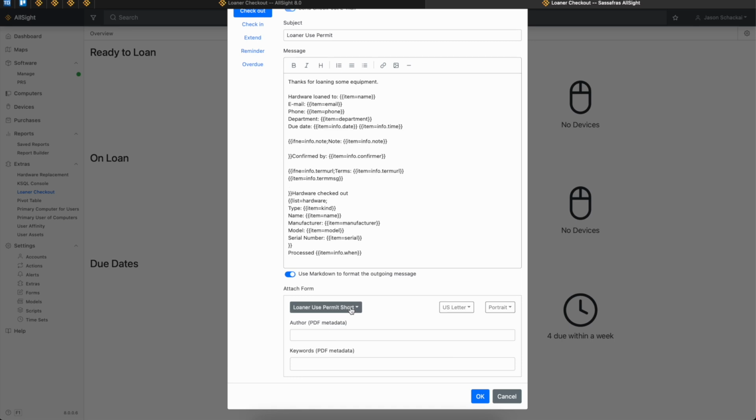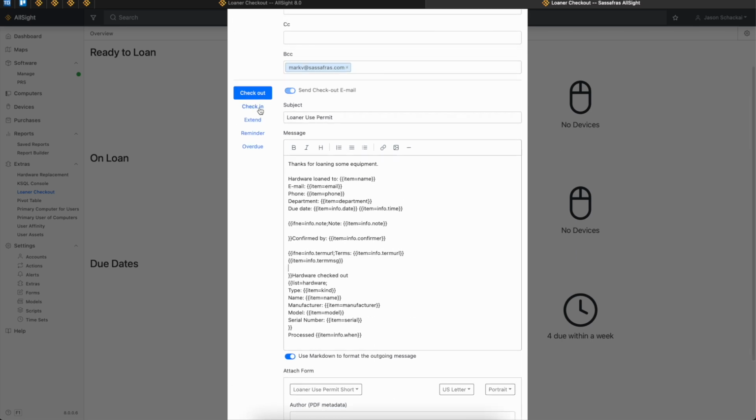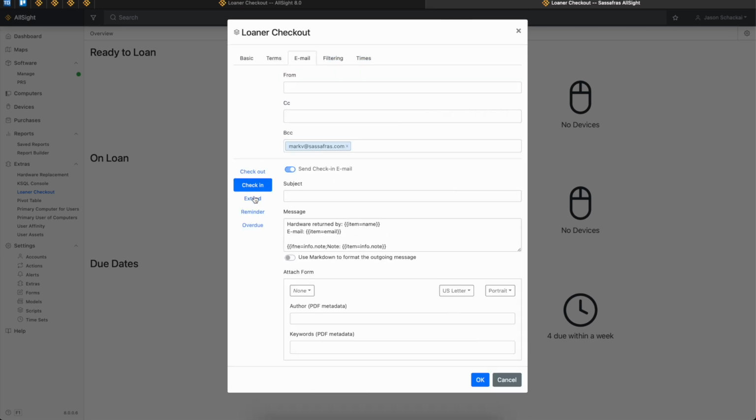And part of that PDF can actually include the signature. All right, so we'll come back to this loaner use permit short form just to give you an idea of what that's all about here in a second. Okay, there's a checkout email, a check-in email, a loan extension email, a reminder email, and an overdue email. The reminders and overdues are kind of hard-coded when they get sent out. I believe it's 7, 4, and 1 days prior. And then the overdue emails are 1, 4, and 7 days after the due date. And then I think it continues to send emails until it gets returned after that.